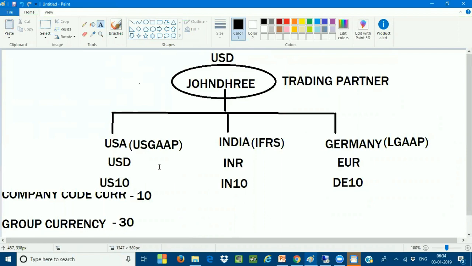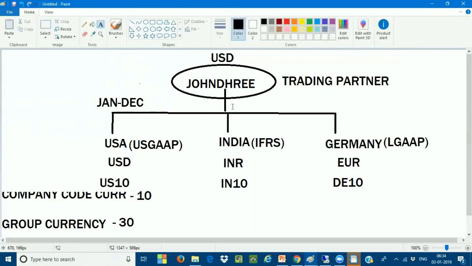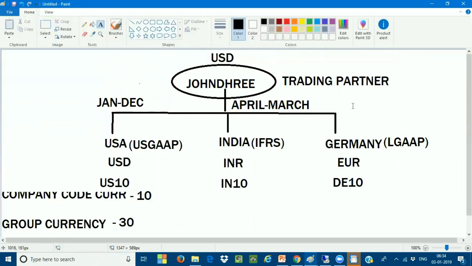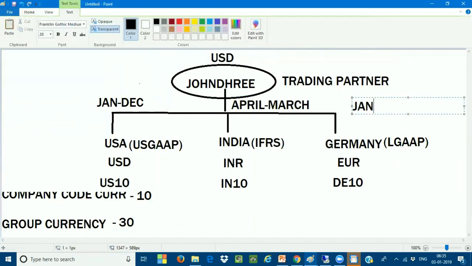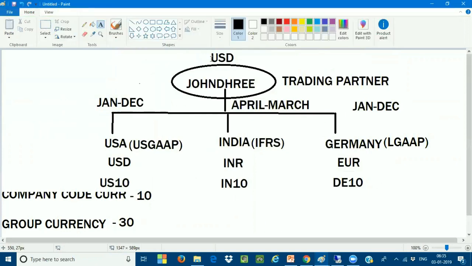Now when I come to the financial years, the opening and closing of the financial statement for USA is from January to December. If I come to the country India, it is from April to March. And when I come to Germany, it is also from January to December. This is just an example. So these are what we call my financial years. In SAP, we call them the fiscal years. So this is completely my org structure in SAP.